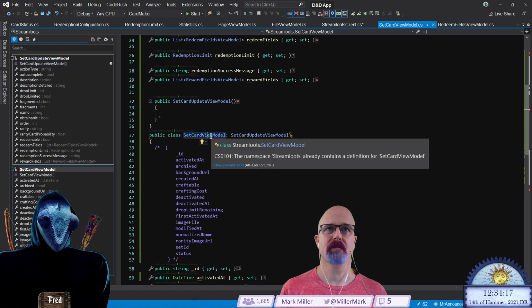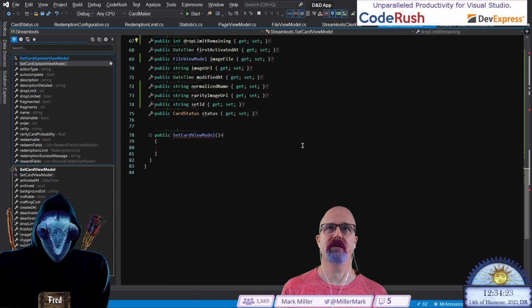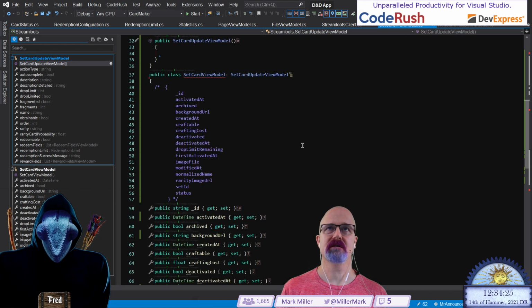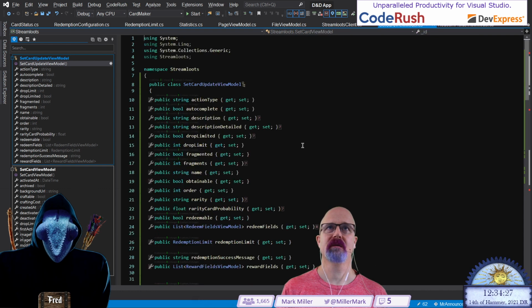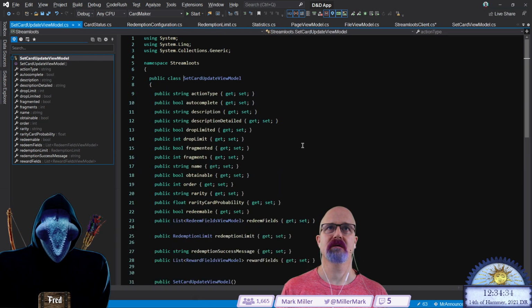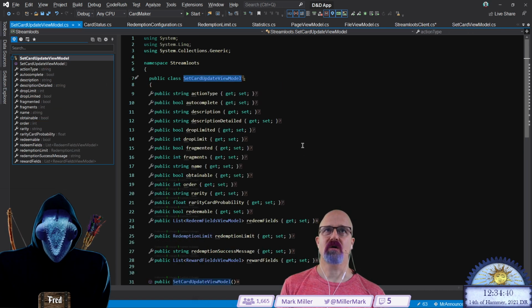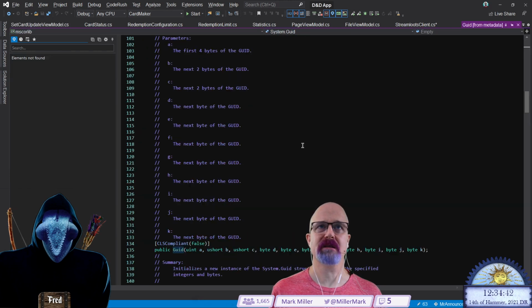What's this problem? Set card view model, this is it. It's the only one. That doesn't make sense to me. I think that's an erroneous error, and I get the feeling it's about to clear itself up. Yeah, it looks like it cleared itself up. Okay, so we've got set card update view model back in the client.